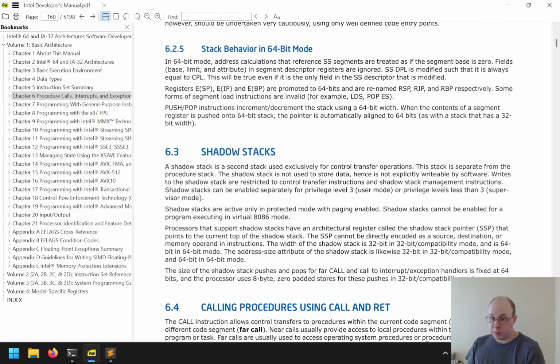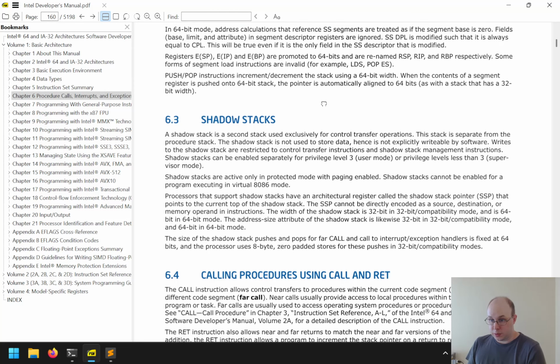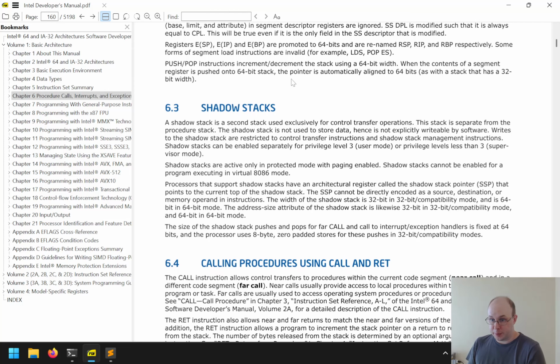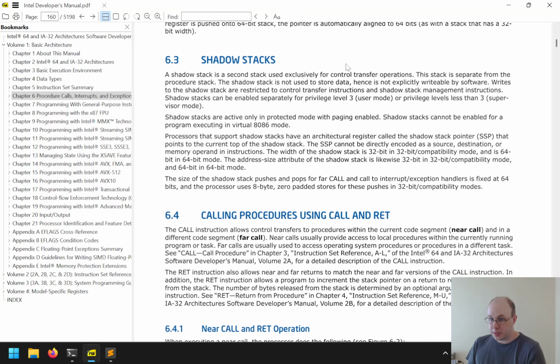So in 64-bit mode, address calculations that reference SS are treated as if the segment base is 0. Yeah, that's all. We've heard all of this before. Push and pop are 64 bits. Yep, that's what we expected.